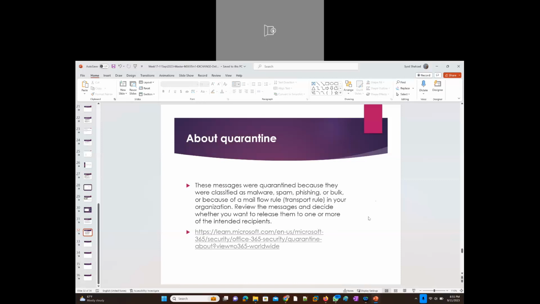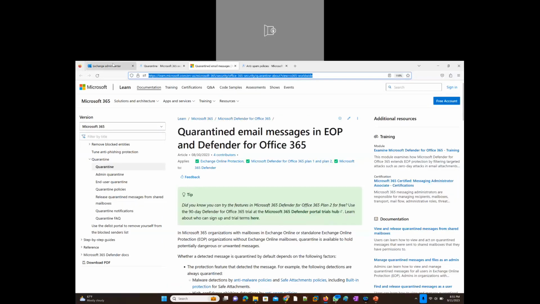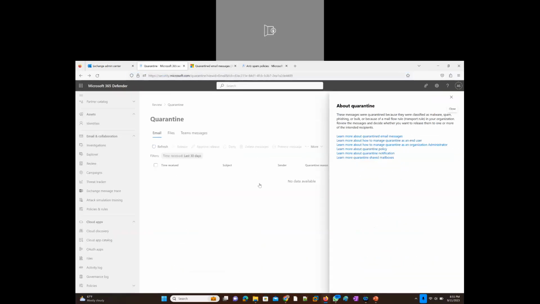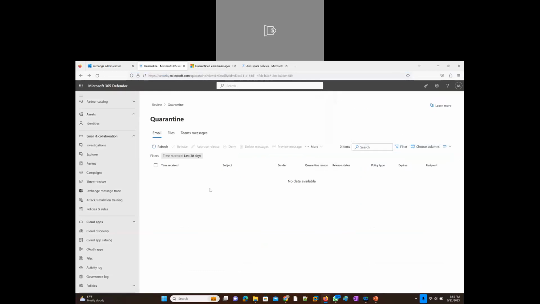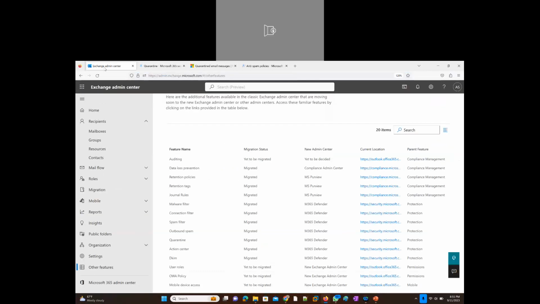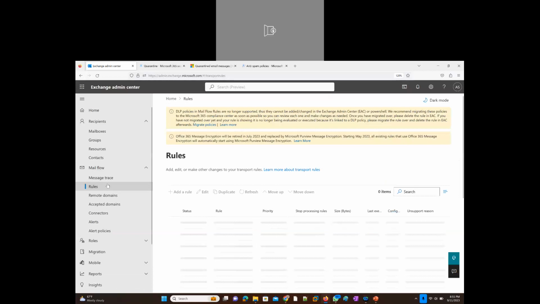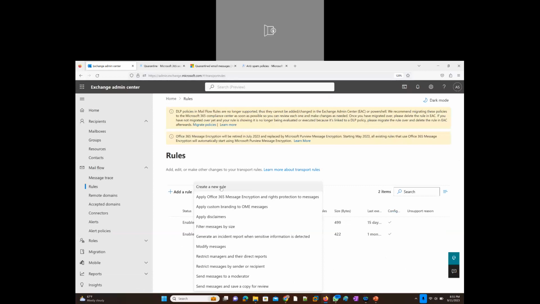So, let's make quarantine happen, just to test how it looks. If quarantine is successful, then a message should land here, right? So what about creating a mail flow rule? I'm just going to go to rules here, and there's a rule. So add a rule and create a new rule.